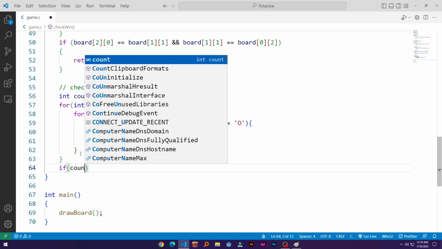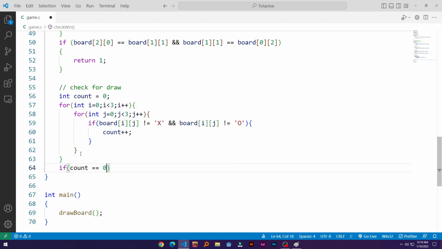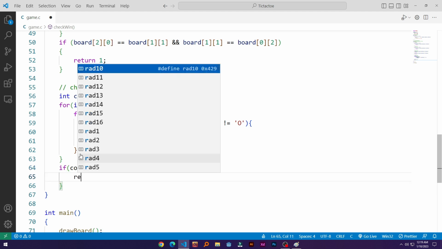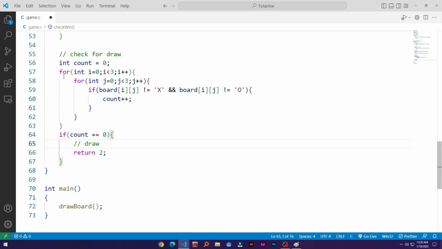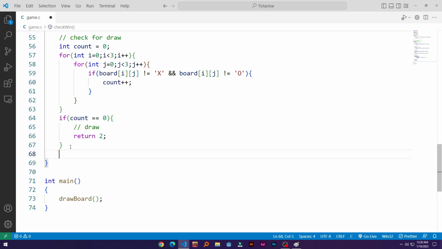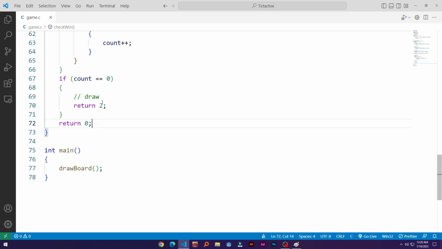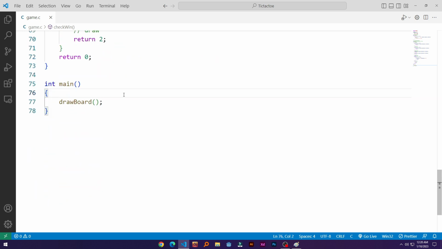Now if the count variable has not changed its value from 0, that means every cell in the board is filled up with player marks, so the game is actually drawn. And so if the count is still 0, we will return 2, and returning 2 means draw. That is for the checkWin function.